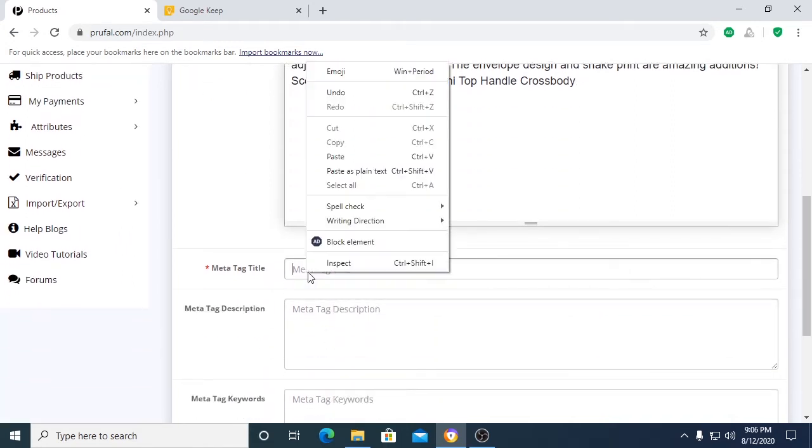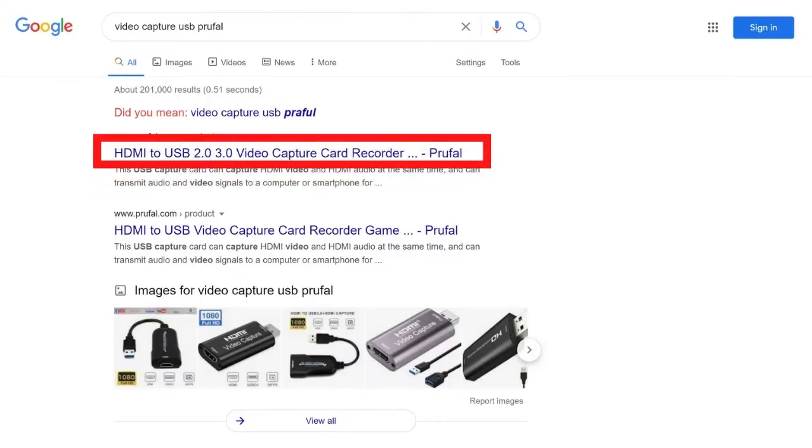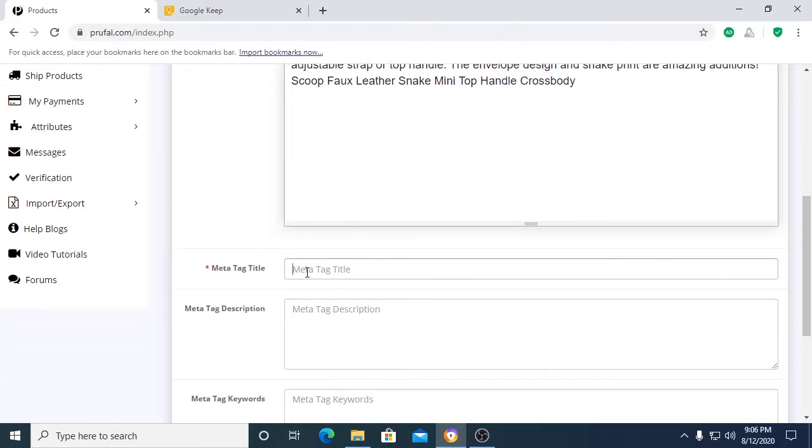Enter the product meta tag title. The meta title describes what the product is about. This is shown in search engines. For example, when a person is trying to find your products on Google, they will see the meta title. For the meta tag title, you can just copy and paste your product name.